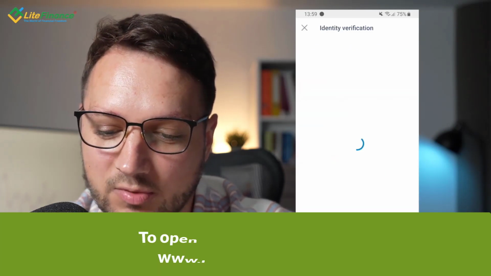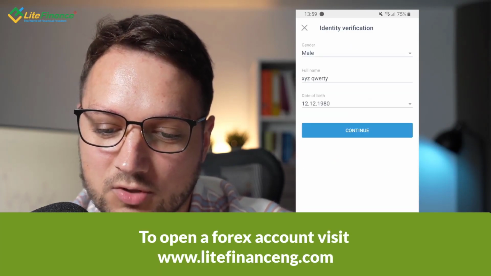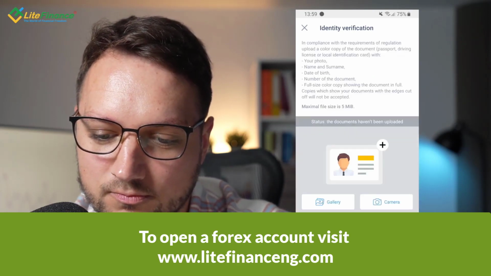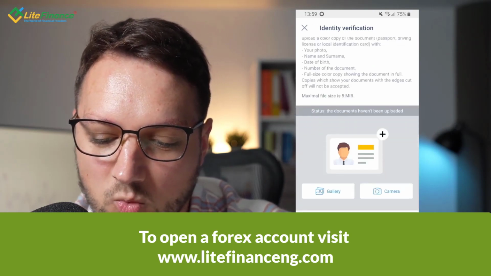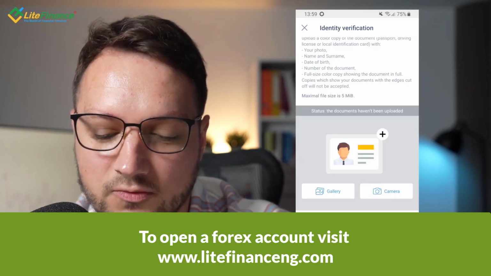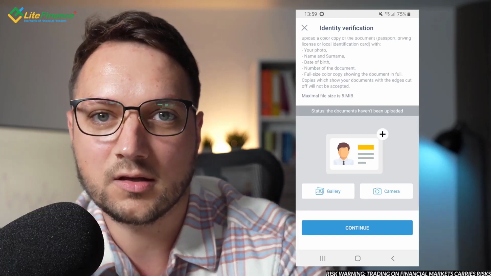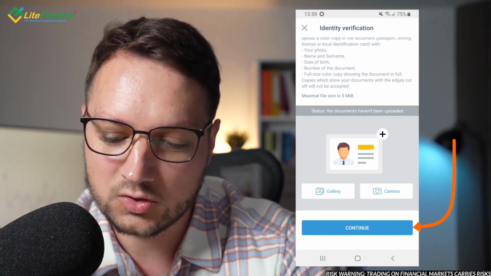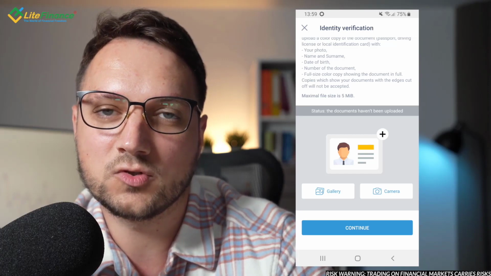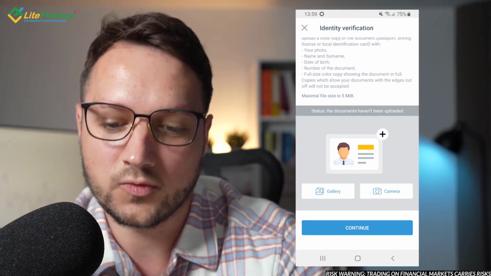Hit the edit tab, type your gender, full name, date of birth, and then hit continue. And here you have the section where you can upload the documents. You can either upload straight from your gallery or make a direct photo. Next, you need to just hit continue and upload the documents. And that's basically it. Then you need to wait for the confirmation from the support.